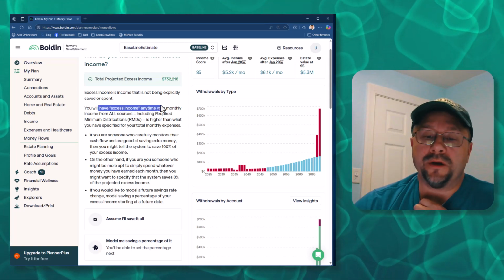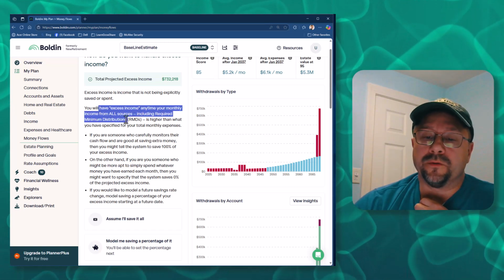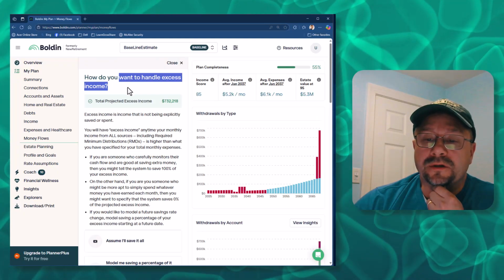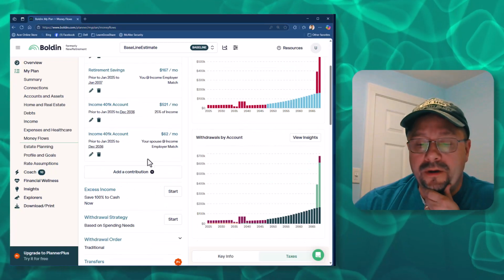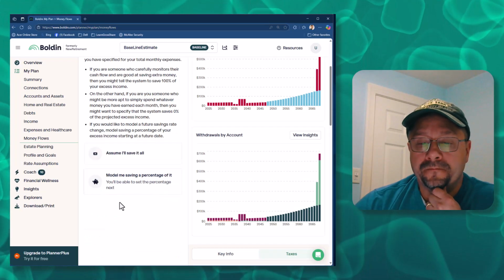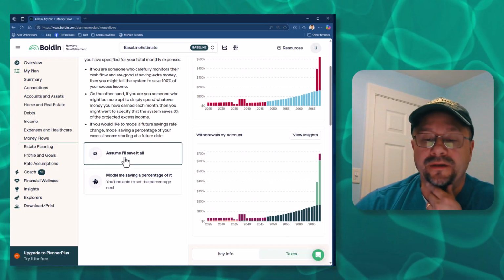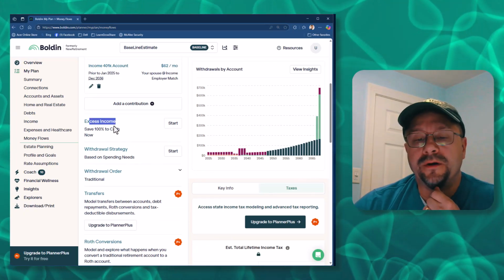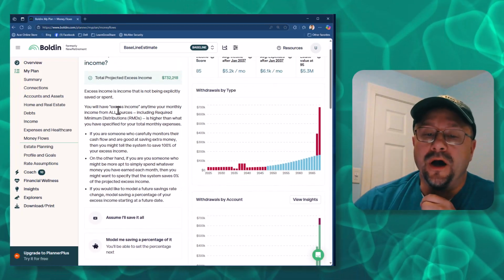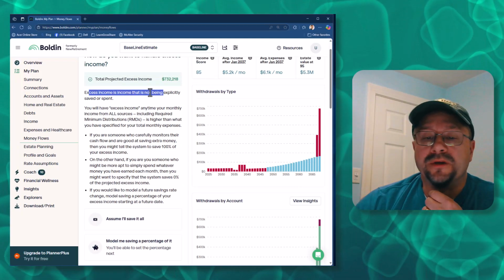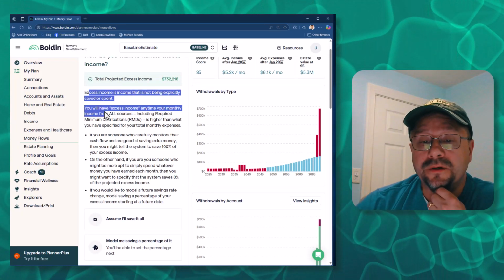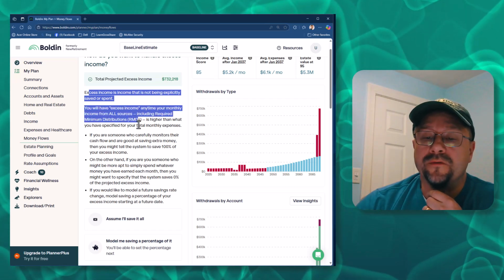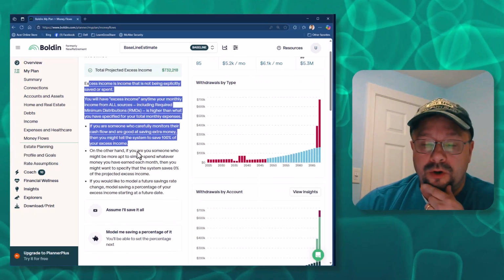You have excess income anytime your monthly income from all sources, including retirement, is higher than what you expected. How do you want to handle excess income? No, I'm going to leave that. I'm not going to change that. Well, I guess it's saying, if you have extra money, at least that's how I'm reading this. Excess income is income that is not being explicitly saved or spent. You will have excess income anytime your monthly income from all sources is higher than what you have specified for expenses. And what are you going to do with that?